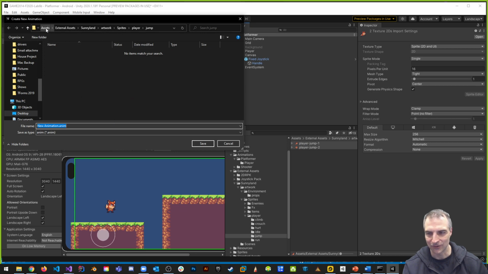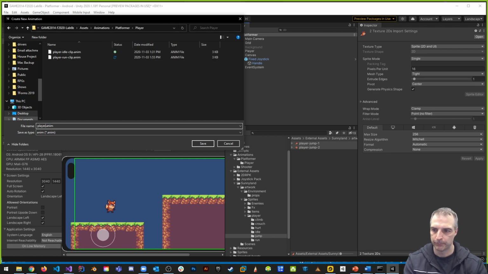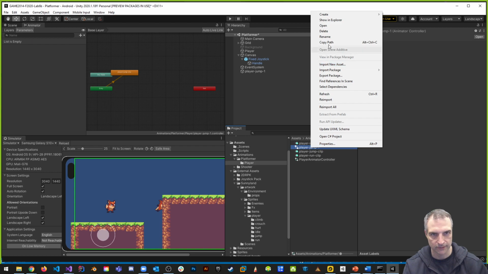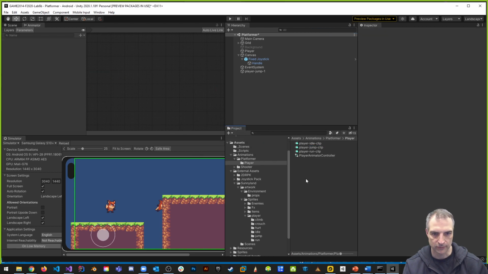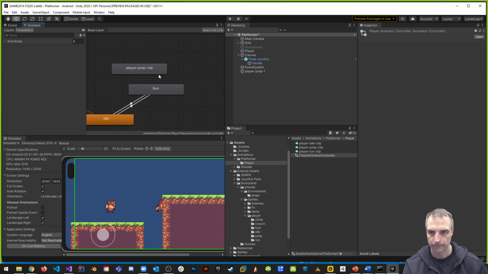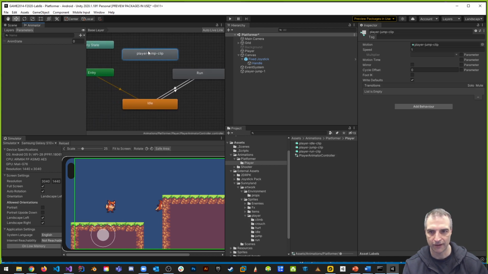And go back into assets, into animations, into platformer player, and change this to player-jump clip, which creates my jump clip. And if I go to my animations player, I can get rid of the jump clip controller. I don't need this, but I do need this. And what I want is to drag and drop the jump clip inside there now. So now I have 3 animations. I have run.